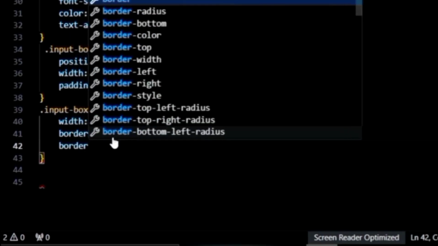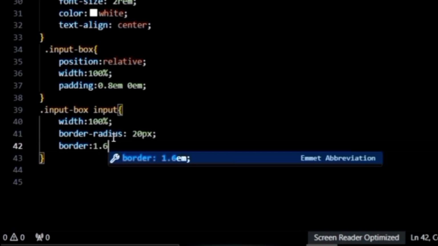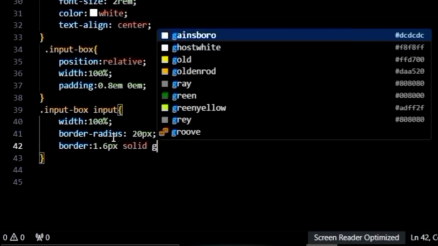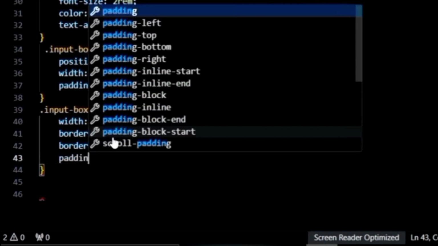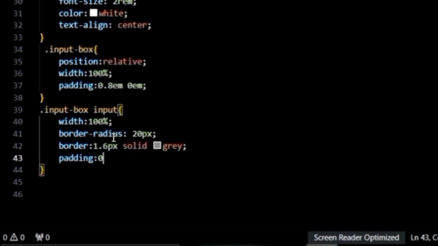What I'm going to do next, I want to give a border size, which is going to be 1.6 pixel, solid gray. That's my border. After that, I'm going to give a padding of 0.5 em.